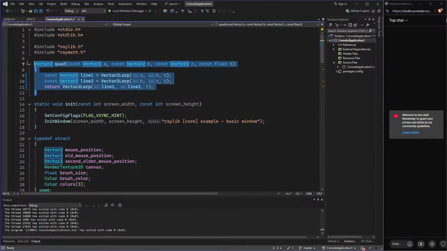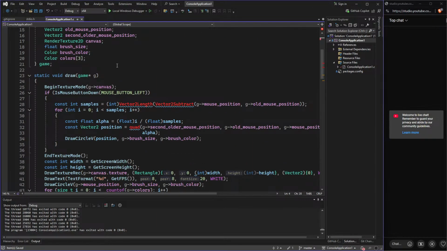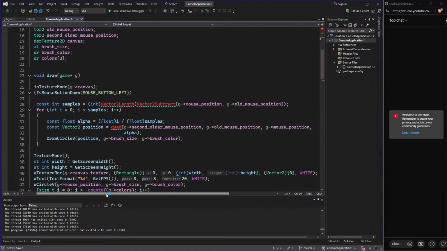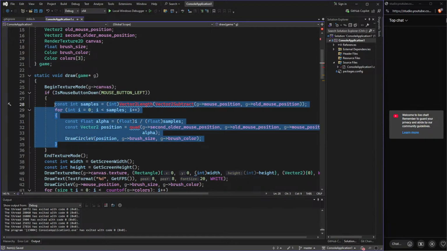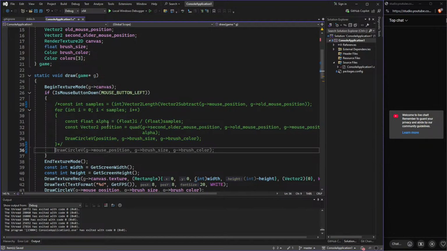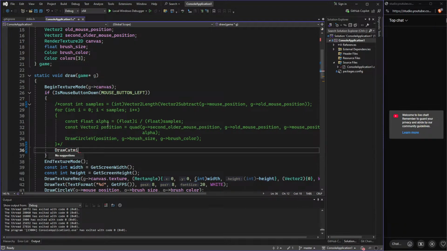So as I said, we're not going to need this stuff anymore. We're not going to do them manually. We're going to use raylib because we already have a function for that. But if raylib didn't have this function, then we would have to do it this way. But anyways, I'm just going to comment this out, and then we're going to say draw spline Catmull-Rom. There we go.